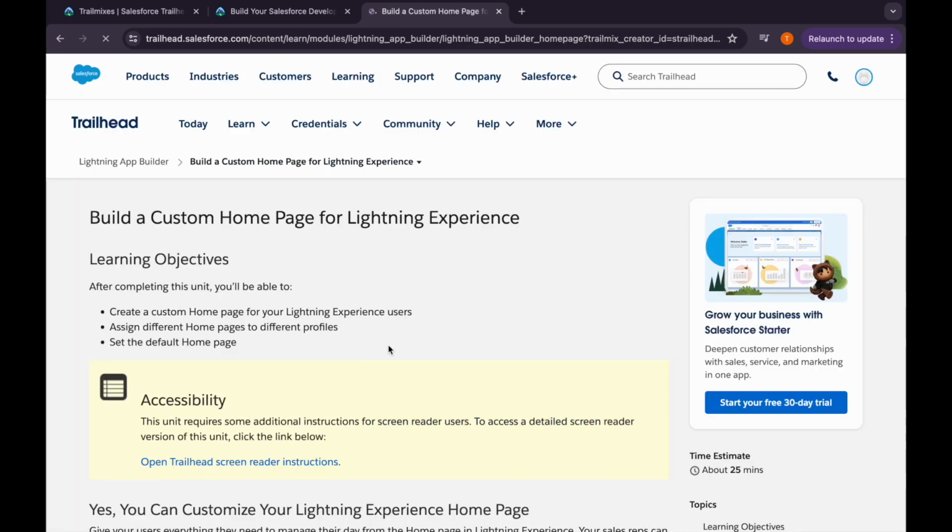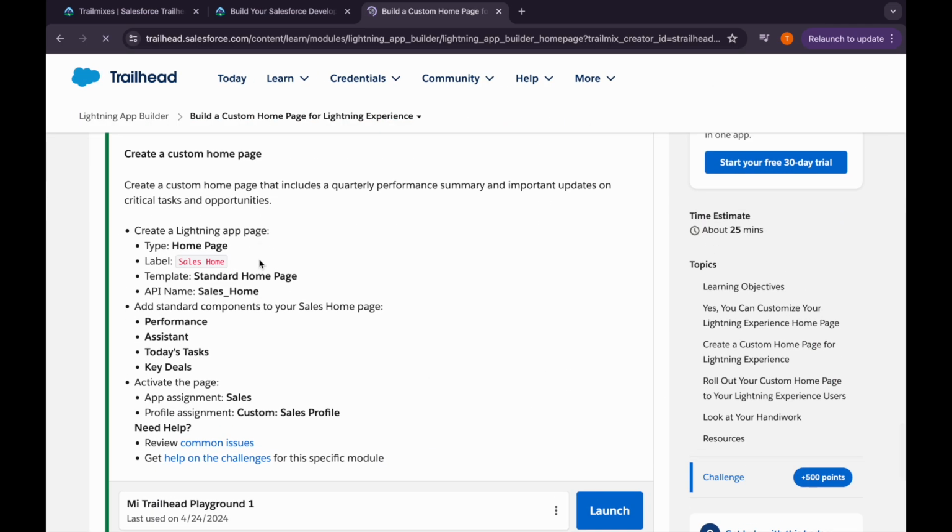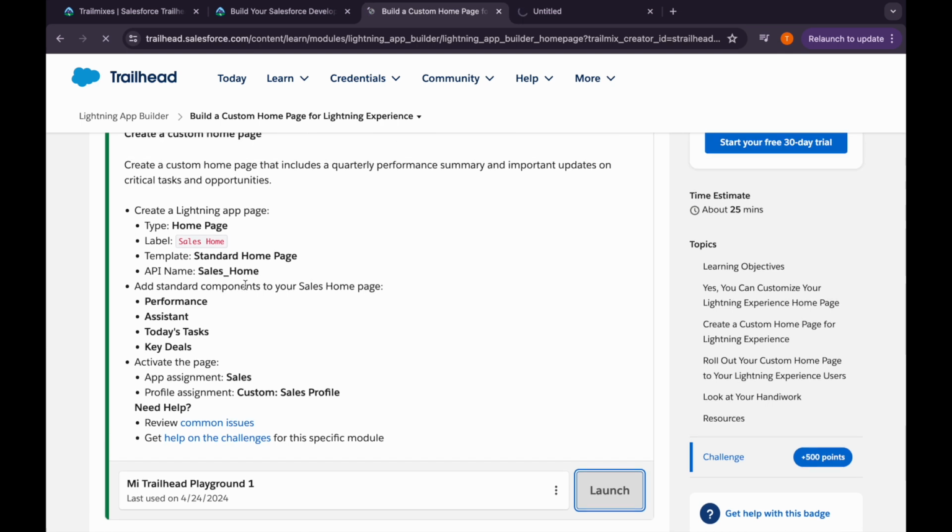That is, build a custom home page for Lightning Experience. Let's move on to the challenge, where we need to create a Lightning app page, so I'll be launching my playground first. Then we need to create a home page with the label Sales Home, the template should be standard home page, and the API name should be this. Then we need to add the components Performance Assistant, Today's Tasks and Key Deals, and we need to activate it, assign it to the Sales app, and the profile assignment should be the custom sales profile.